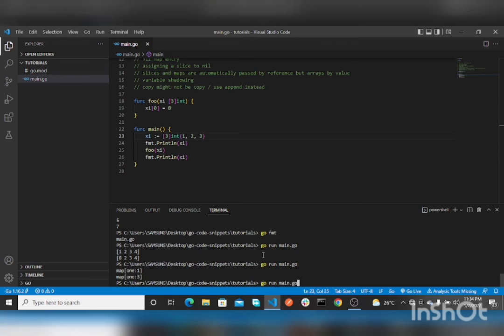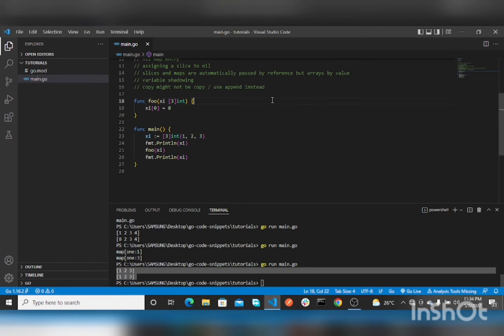So unlike the slice, which is supposed to change the first value to 8, this time around it is still 1 to 3. So arrays actually pass by value, but slices and maps are passed by reference. If you actually want to change the value for an array, you have to pass it by reference.